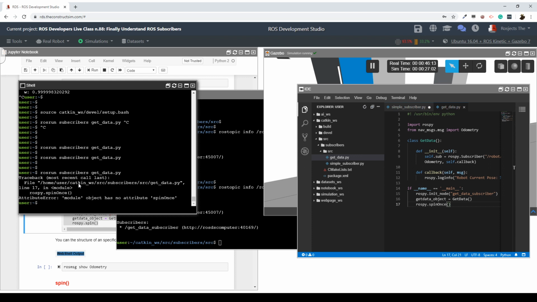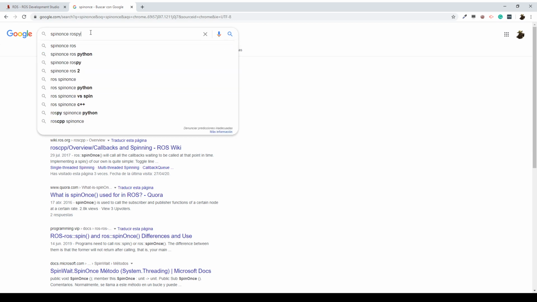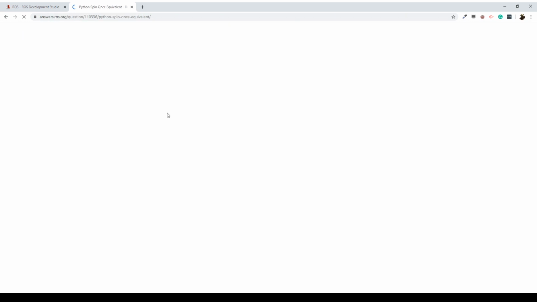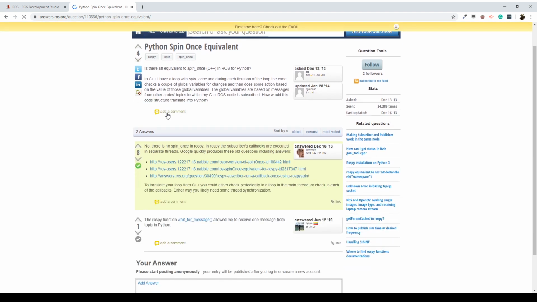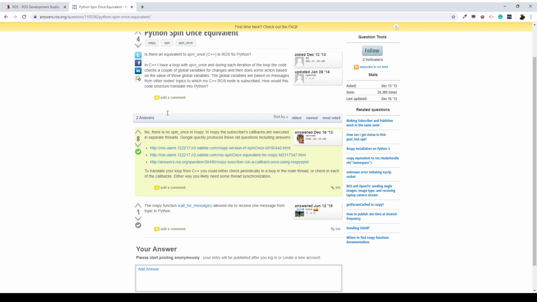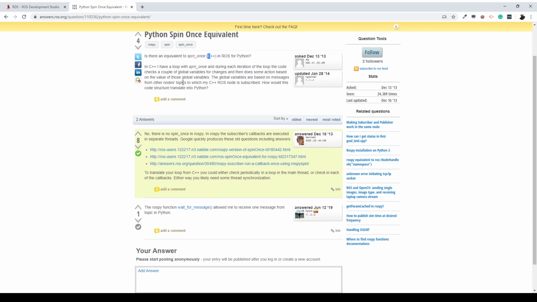Oh, we don't have the spin once function here in rostopic. It's not called spin once. Yeah, because the spin once function is for... oh yeah, okay. So I'm going to share this with you if you want, because the spin once is only for C++, yes? However, as you can see in Python, it's not usable.